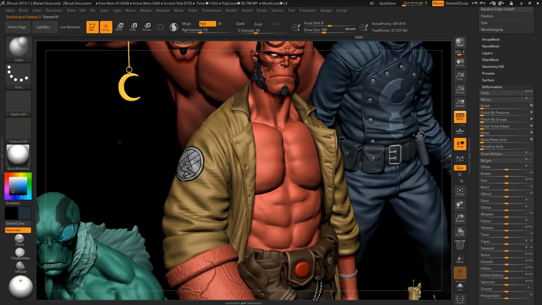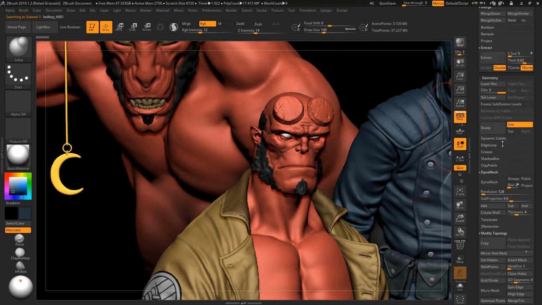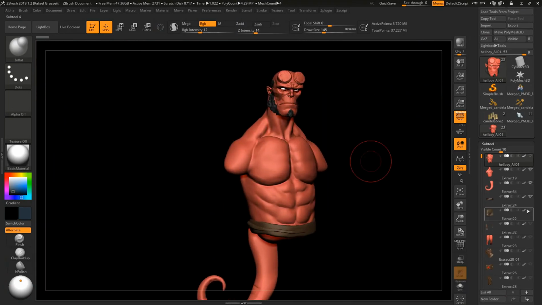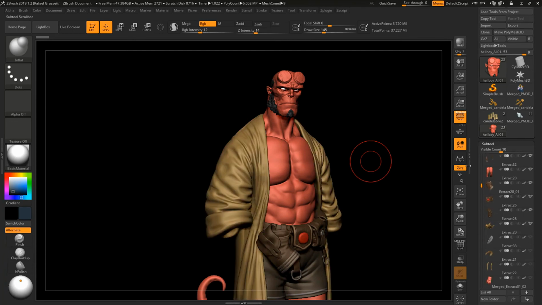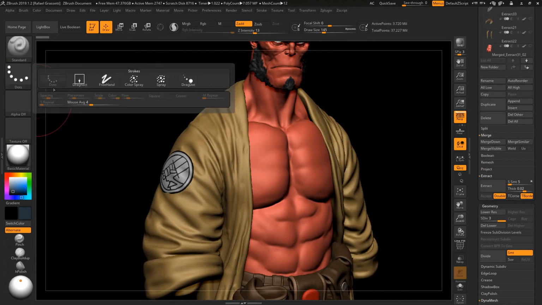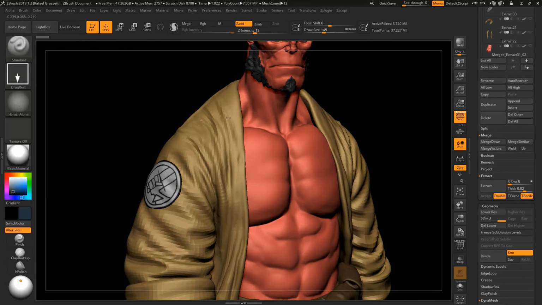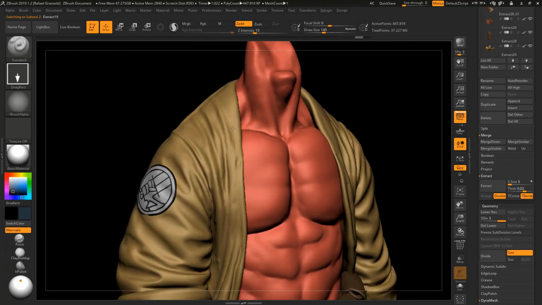All right, so I want to start with Hellboy here and take it from where we left off. One thing that I did here is I masked with the cavity and I forced those details a little bit more. But the first thing we're going to do is just throw in some pore details, using the same technique, grabbing the drag rect brush type with a pore alpha.